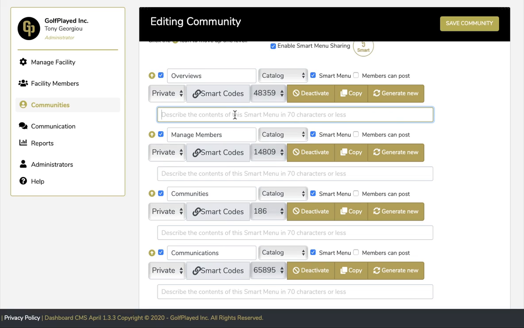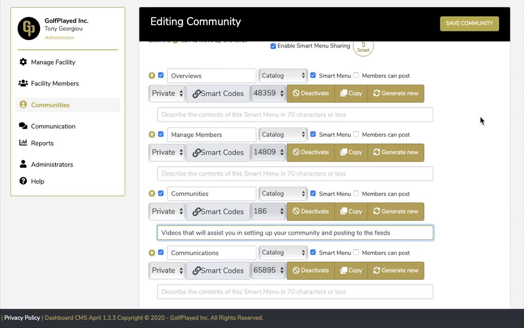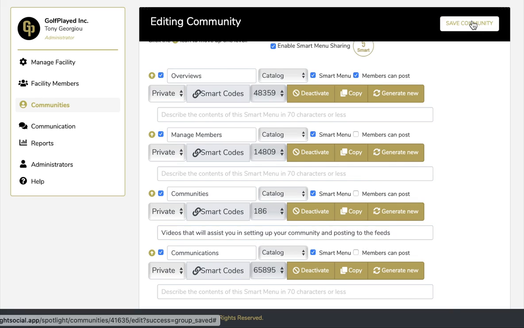Let's pick one of them. We'll put into the communities one, videos that will assist you in setting up your community and posting to the feeds. Right. This is a real live environment, so I'm not going to allow members to post, but I will come and change this later. In the overviews, I'm going to allow members to post. I will come back and change this a little later.